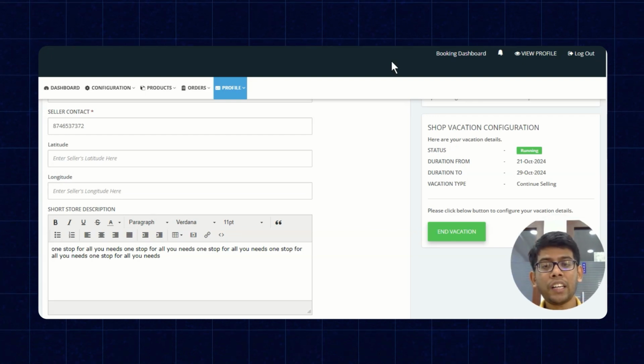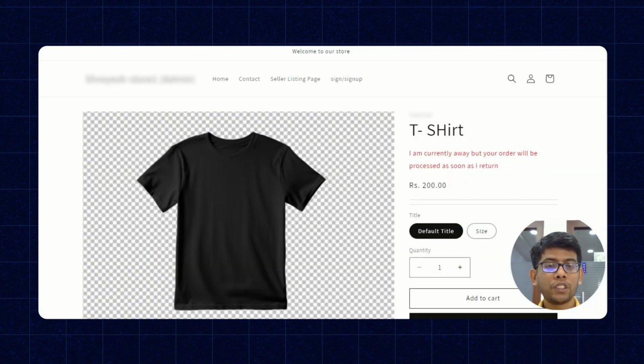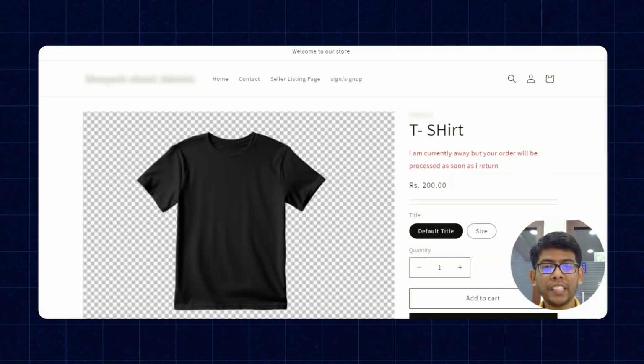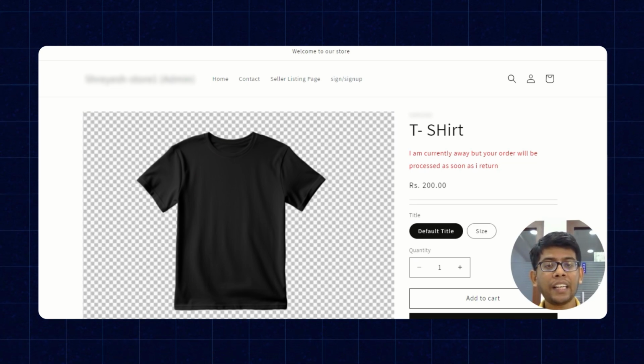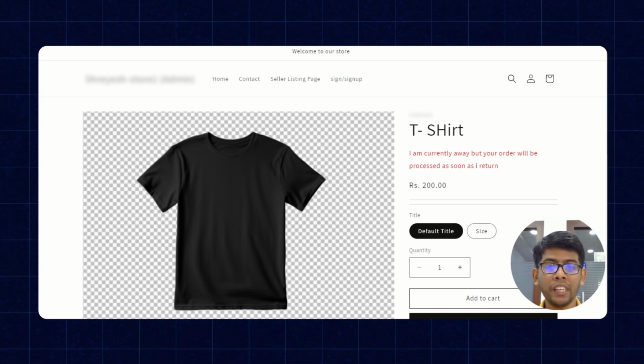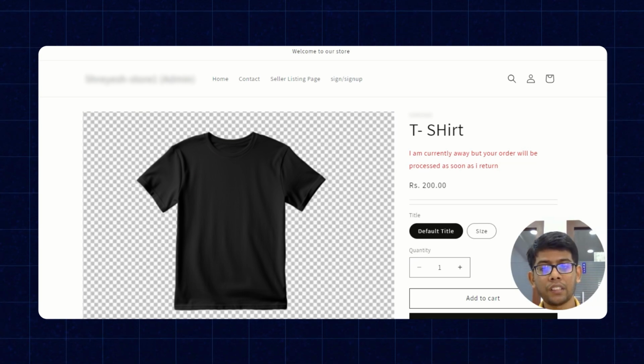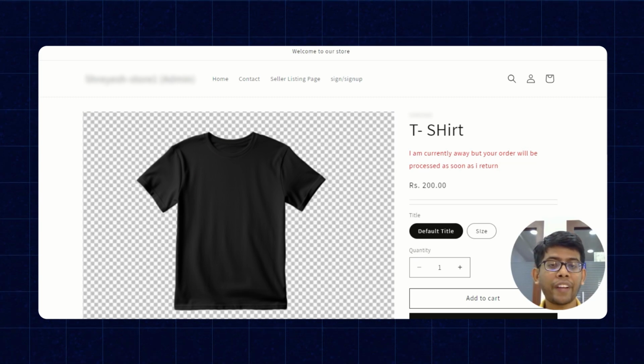Now let's see what the customers will see on the front end when the seller opts for continue selling with a vacation message. So this is how the customer will see the notification message on the product page, making it clear that while the product is still available, there might be delays in fulfilling the orders. This keeps the customer informed and avoids any confusion, making sure the marketplace continues to run smoothly even when the seller is away. So that was all about the Seller Vacation feature app.